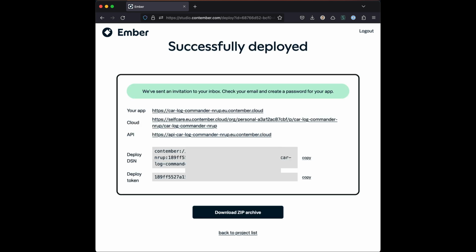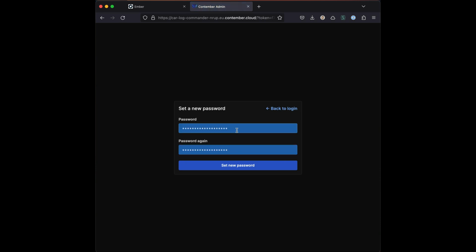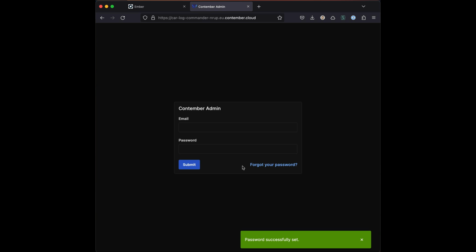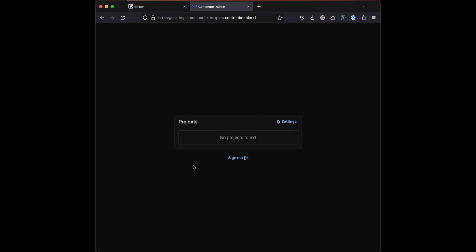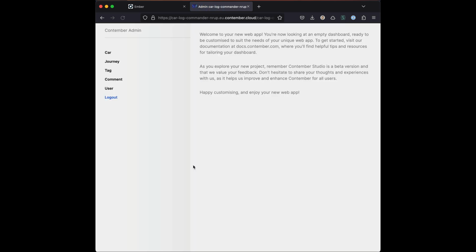At the same time, we get a deploy token, and the application will send an invitation to our email to generate a password for the application administrator, whom we will then log into the application. After opening the link from the email, creating a password, and subsequently logging in, we will access our application, where a pre-generated administration of basic entities awaits us.